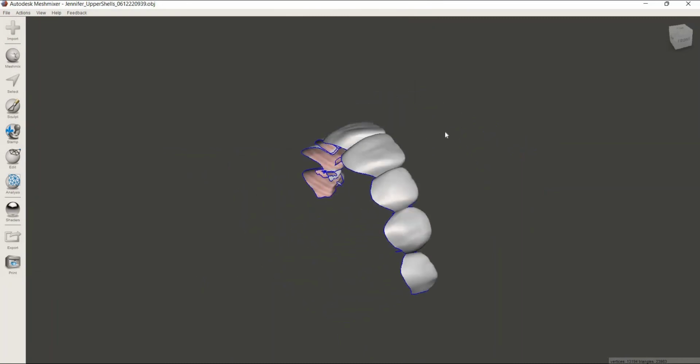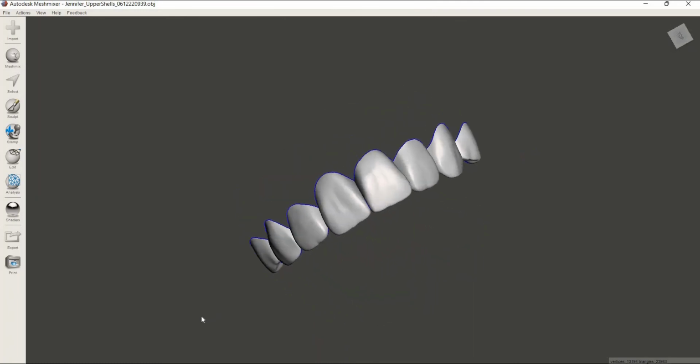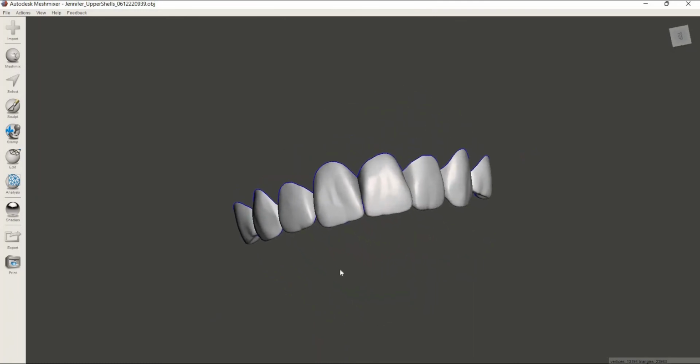And these are the teeth shells. We can add some thickness to these teeth shells and directly 3D print them.